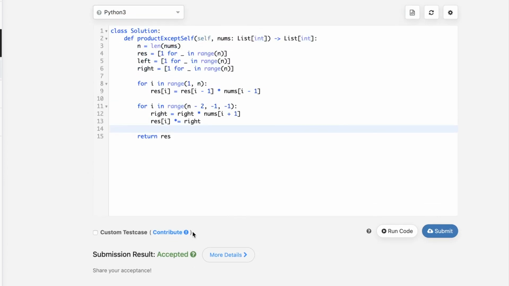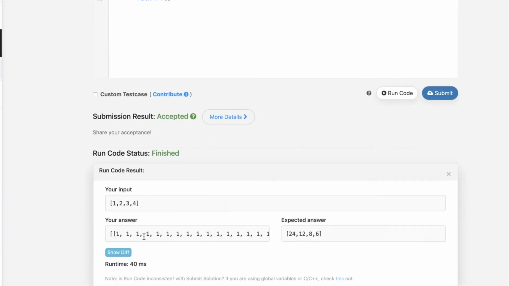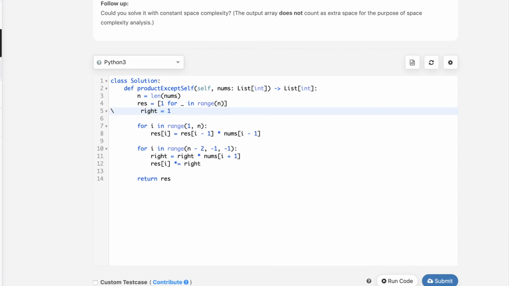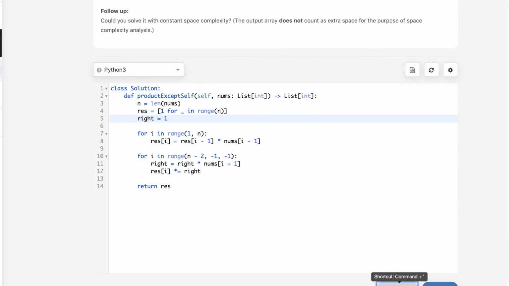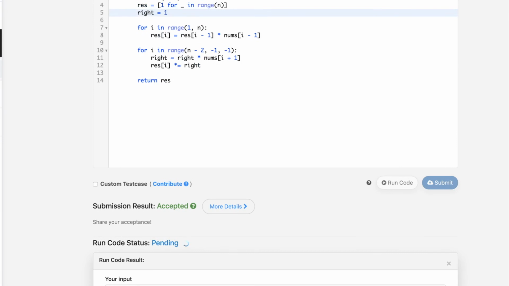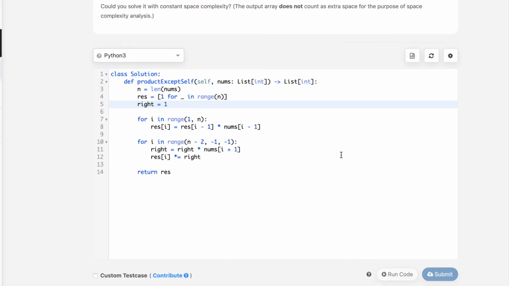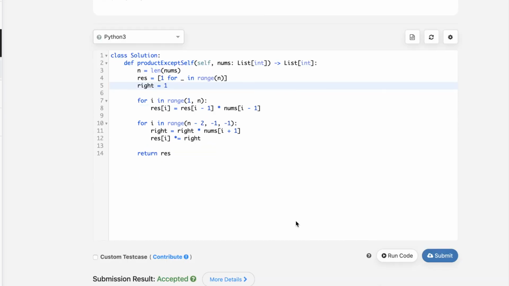Okay, no, it doesn't. It gives a bunch of ones. Oh, I see. So right is actually still an array here. That's not what I want. I want it to be an element. And we don't need left anymore. Okay, so that works, great.